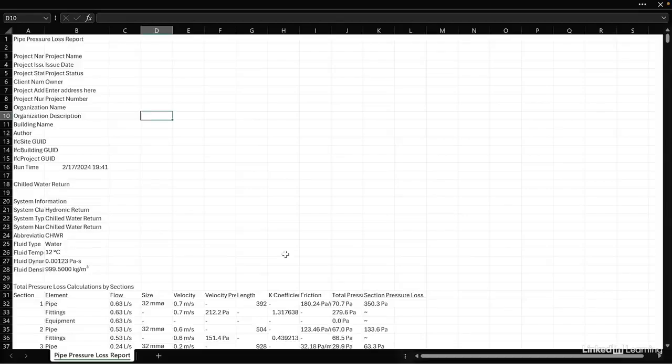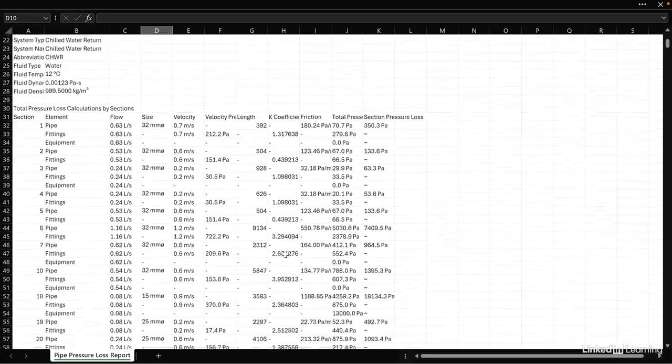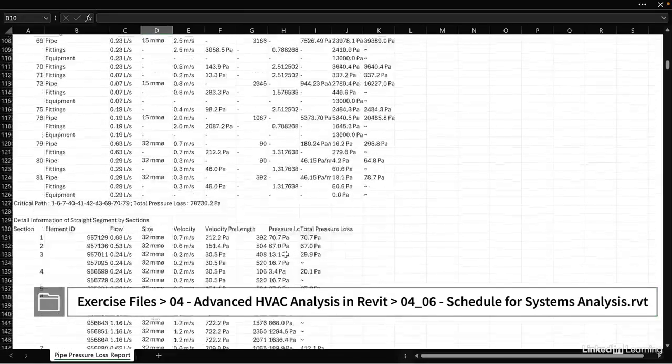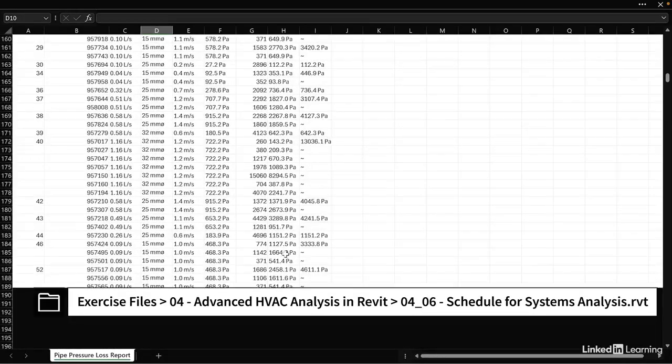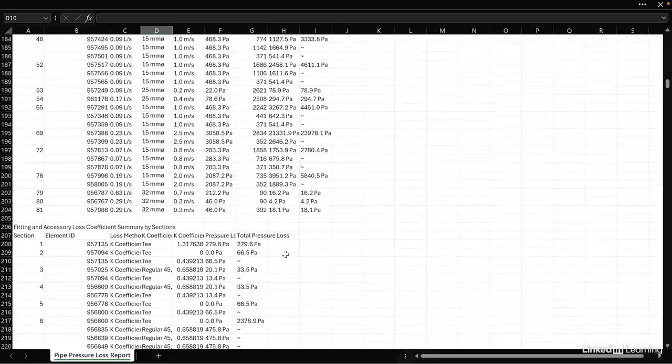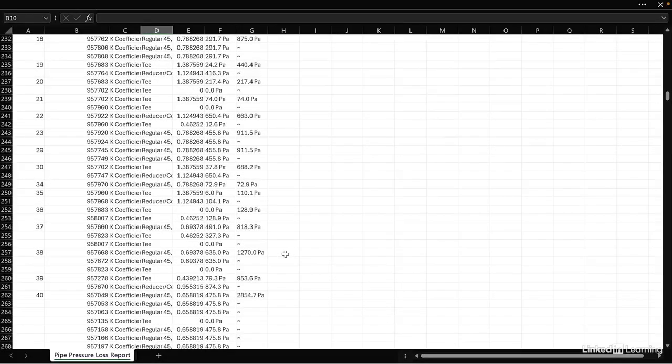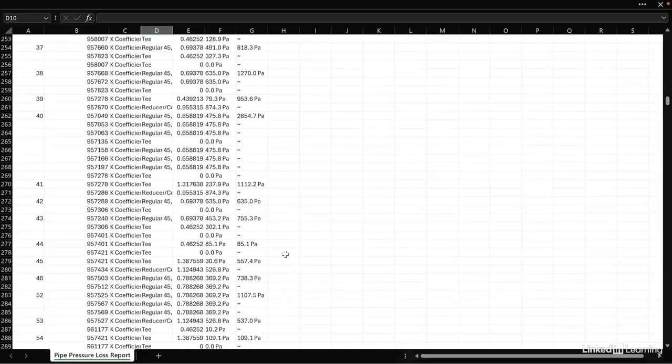As we've seen in this chapter, the non-graphical information of an HVAC design is often more important than the graphical information. In the previous video, we explored some of the reports and schedules available in Revit. In this video, we'll look at another one, which is schedule and quantities, and how to use them for systems analysis.